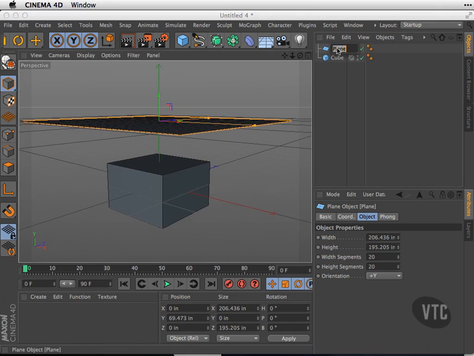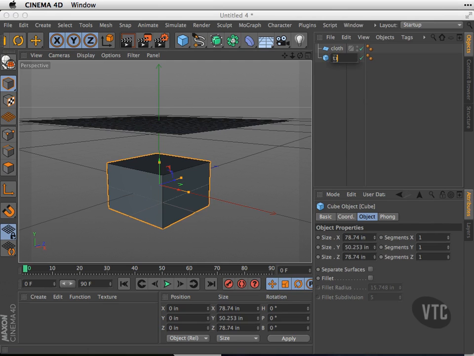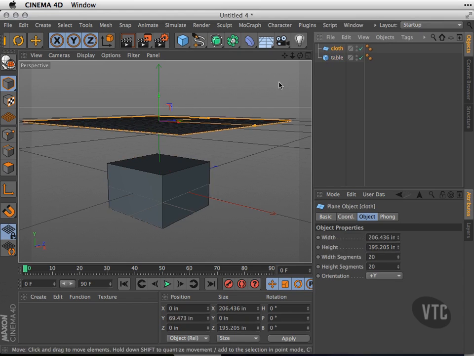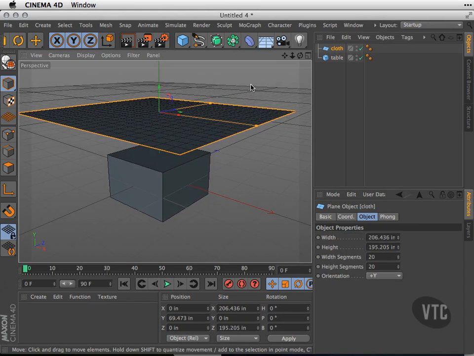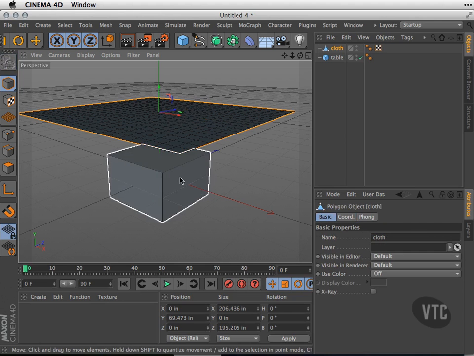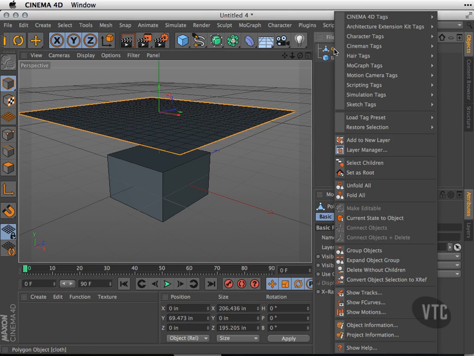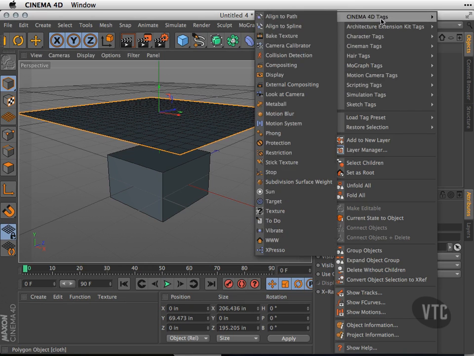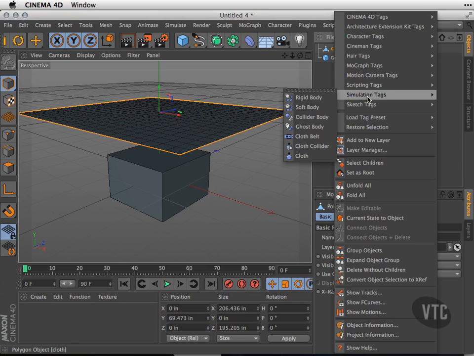So let's go ahead and name these things so we know what we're doing here. So it'll be my cloth, and this would be the table. Nice, simple table. Now I'm going to add some tags to these objects. Now, the first tag I want to add to the cloth, after I turn it into an actual mesh, because this won't work unless we do this. Go ahead and turn this into a mesh, but you don't have to worry about the table. We're going to go ahead and right click on the cloth, and we're going to choose a certain tag for it. You see, there are simulation tags in here, as well as the regular Cinema 4D tags. So I'm going to go to simulation tags, and I'm going to turn this into a cloth object.